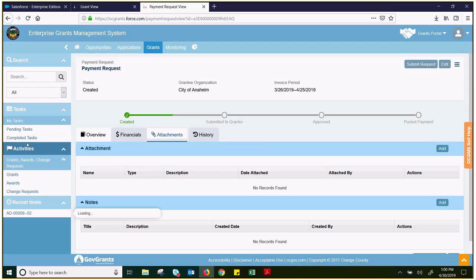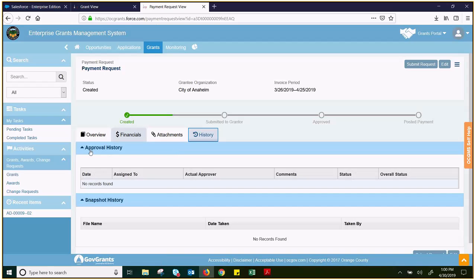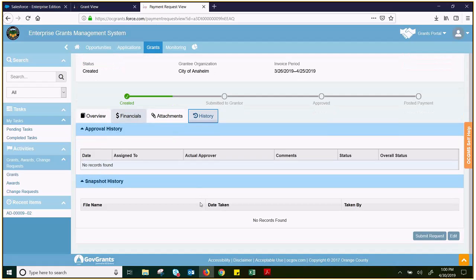Then you see this green status bar, the page will refresh, and then it will say submitted to grantor. And again, like your progress reports, you're able to see the steps of what phase you're in right now in the approval process.